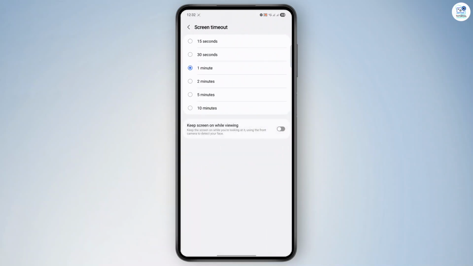Tap on it. You'll get this option on your screen timeout. So just go ahead and toggle this on. You can keep the screen on while you're looking at it using the front camera to detect your face.